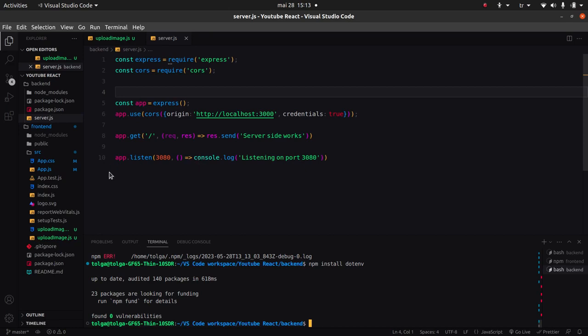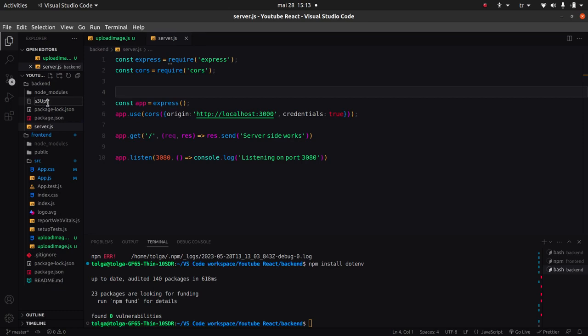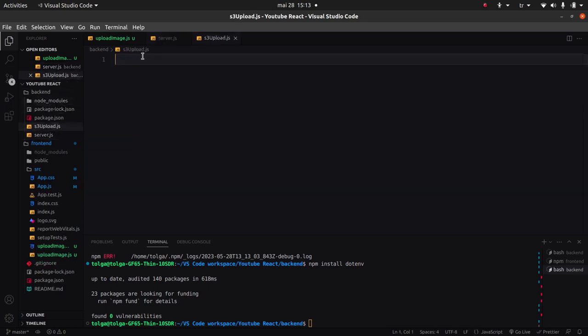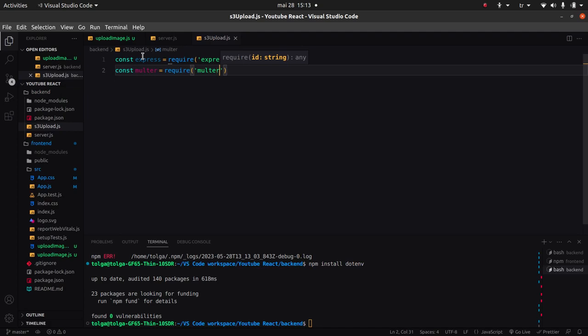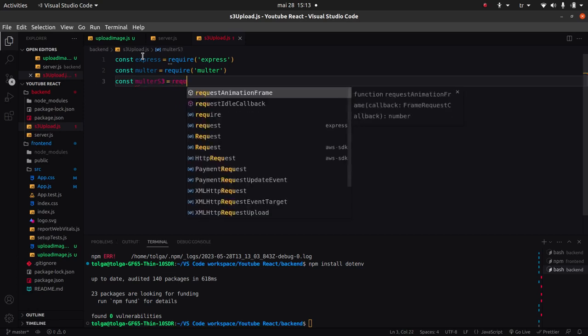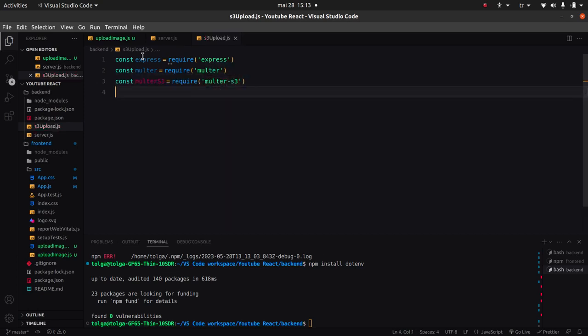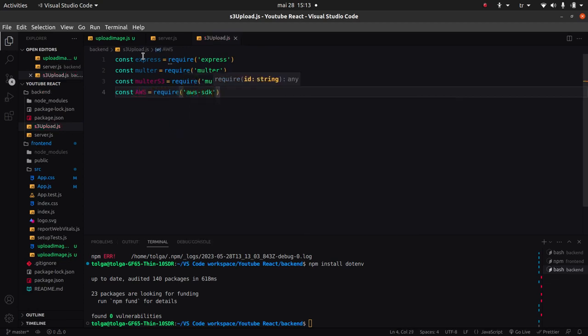Yes. Okay, let's go ahead and create our file s3upload.js, and here I'm gonna import Express, require Express, require Multer, require multer-s3, and require AWS. And also the .env variables.